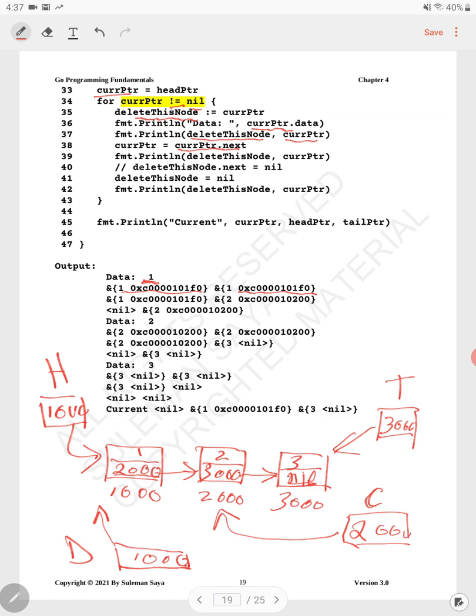Now at line number 39, I'm saying delete this node. So I'm printing the address of the node again. Delete this node is the same as before, which is right here. They both are the same. And then I'm saying the second node: this is the data from the second node, and this is the address of the second node.